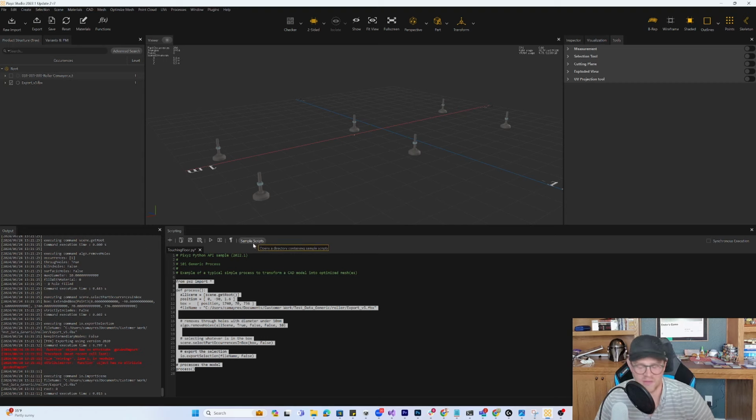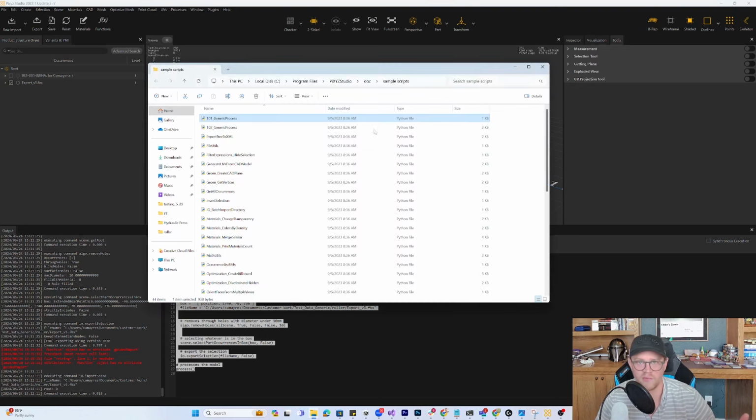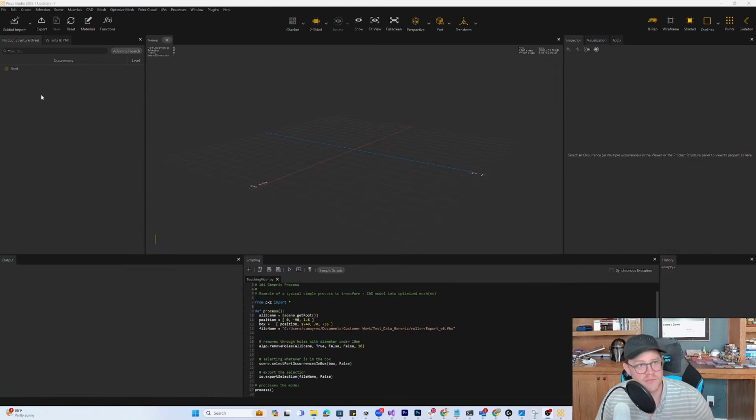One thing to note, if I didn't say this earlier, is that you cannot save to the file location that the sample scripts live in, because it's within your program files on the C disk, theoretically. So you do want to save this to a separate document location. Okay, so now the real test.